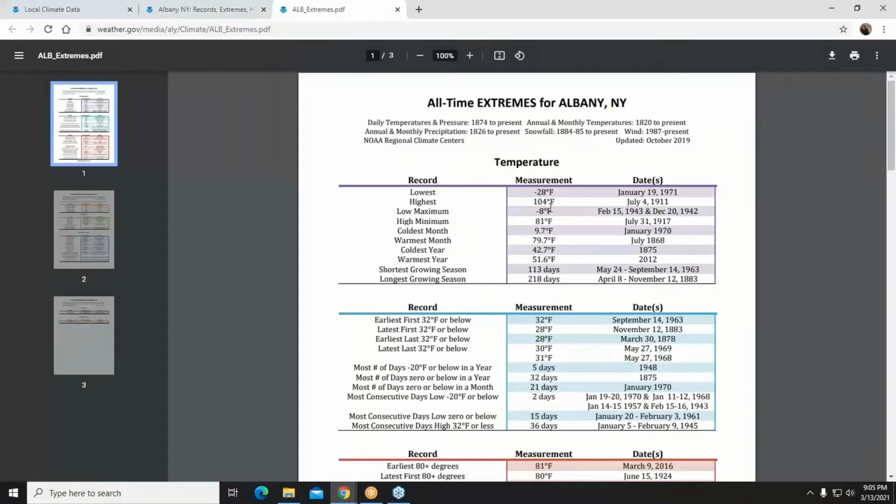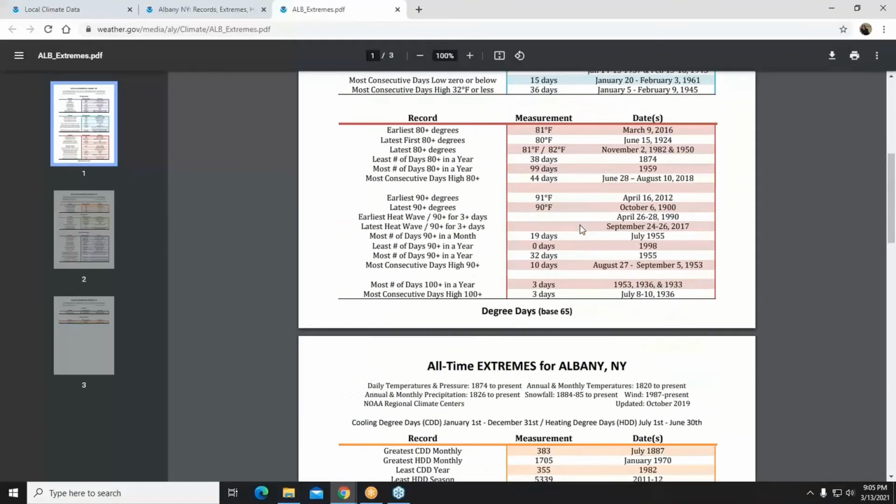This is really interesting. You can see all-time extremes for Albany. Our temperature records date back to 1874, and our precipitation actually goes back to 1826. So we have a wealth of data for Albany, and a lot of the statistics and extremes are right here documented. Earliest first 90-degree day, latest 90-degree day of the season.